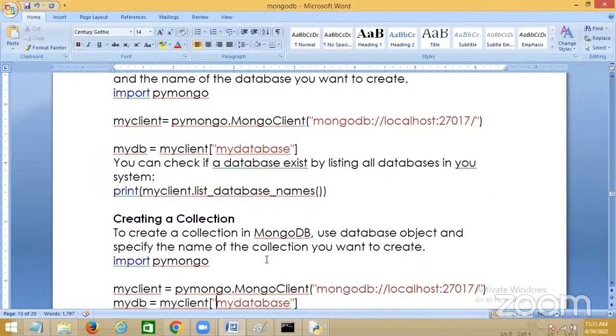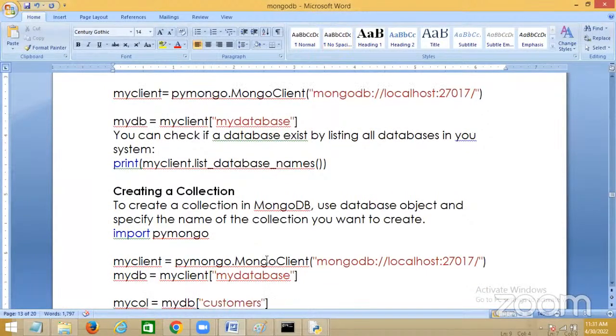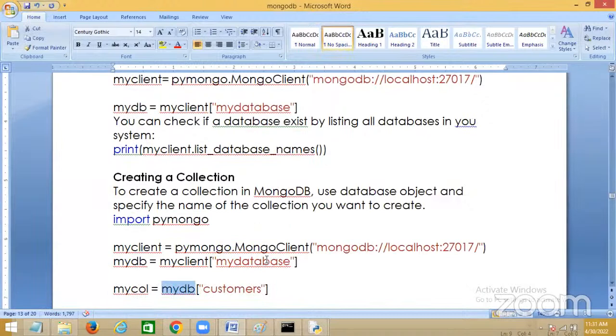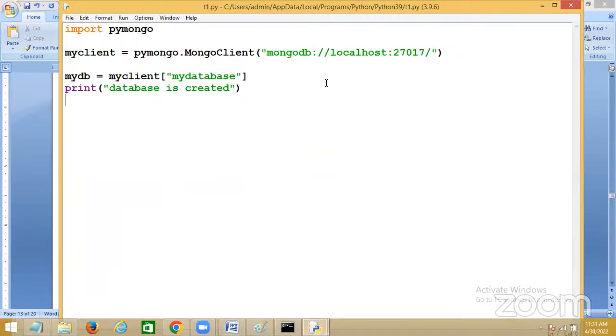How can you create a collection? Suppose you established the connection, created the database, and then in the database, MyDB refers to which database? My database. And within my database, I created which one? One collection. What is the name of this collection? Customers. Now, let us see with the example. Just listen, just concentrate. Very simple.